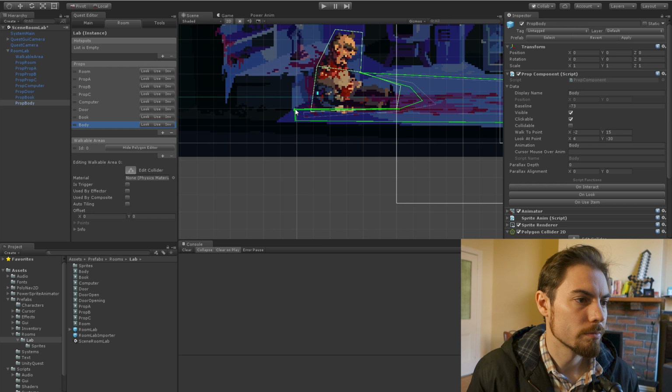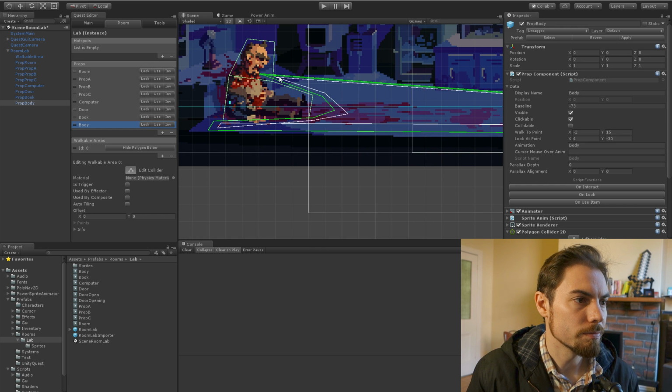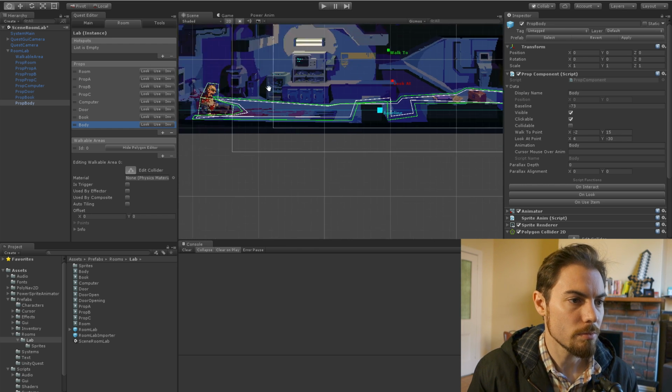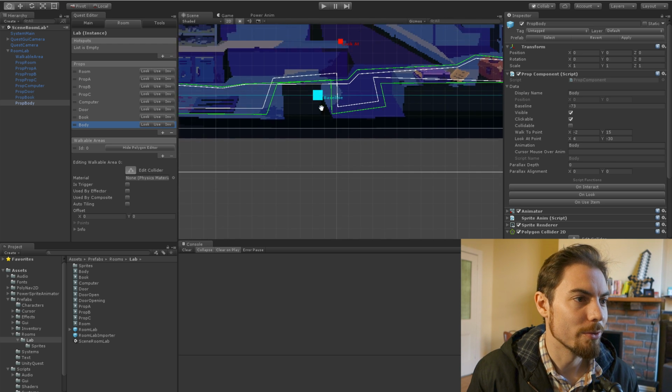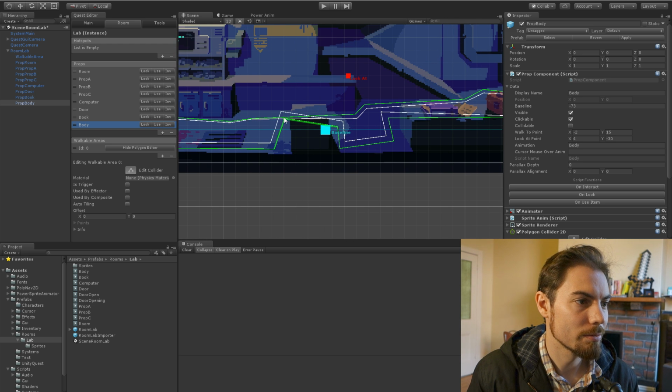All right. Okay, so now when we add a character, the character should be able to walk around, except for this bit, which would get stuck on.